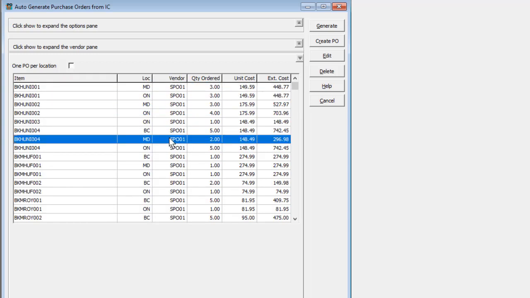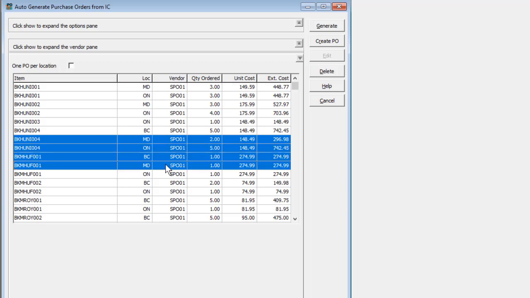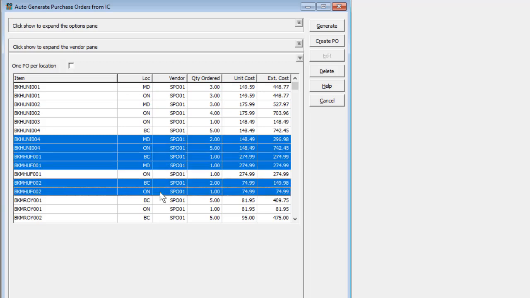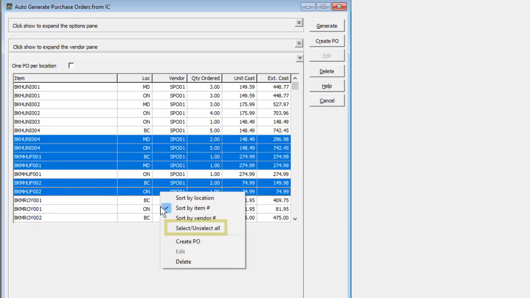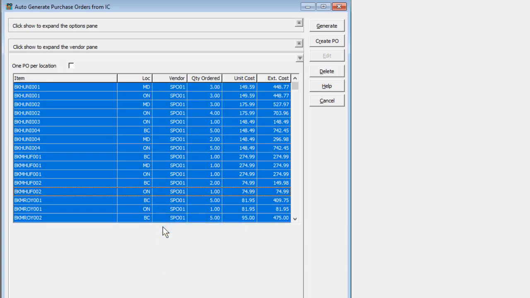Multi-select items on the grid, either consecutive range, a non-consecutive selection, or right-click to select all, to choose the purchase details. And if you wish to create a separate purchase order for each location, an option is available here.